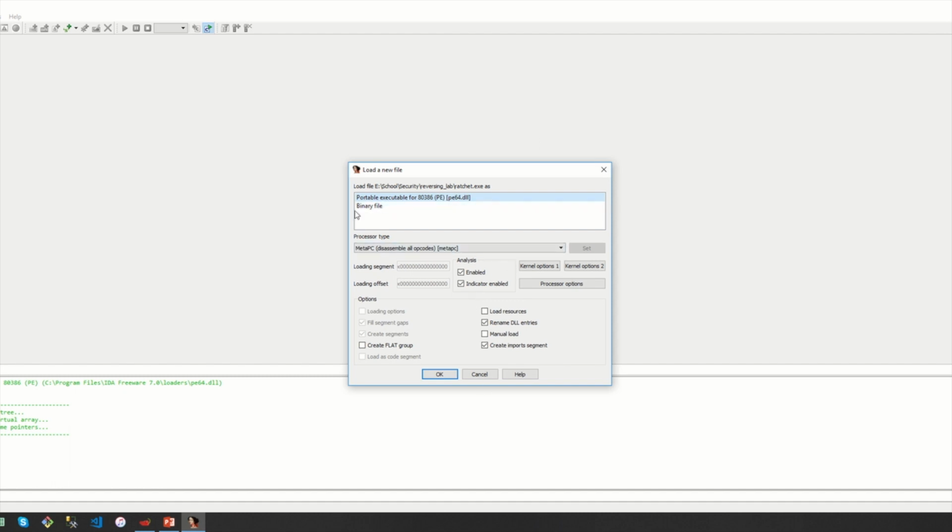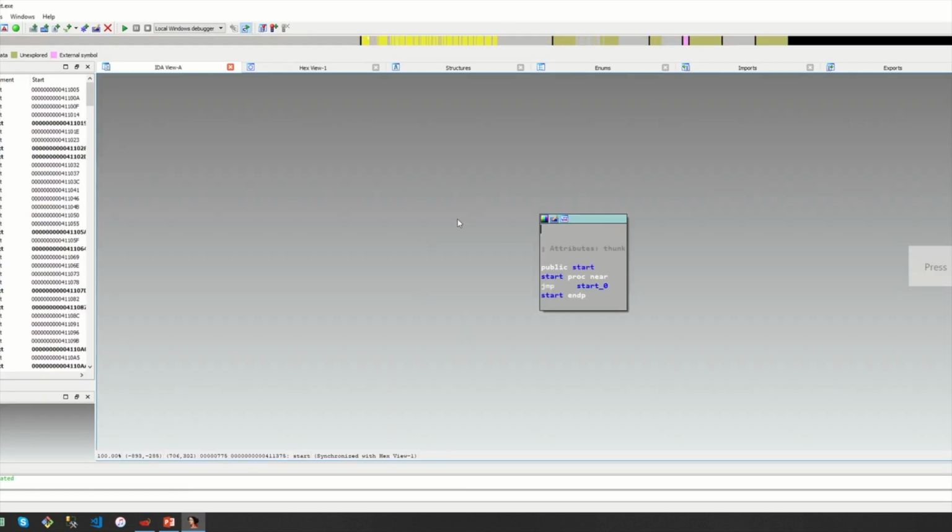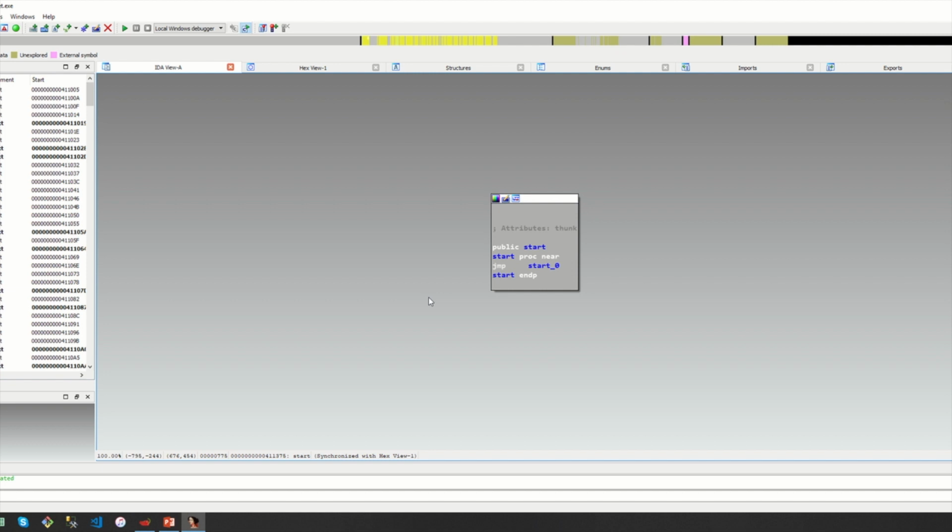Pretty much all these defaults will be okay. You don't really have to change anything. If you want to check the load resources option, you can, but you don't really have to. So you can just click yes through that. And here we are. All right. This has dropped us off in the file. Here we have a little bit of x86 assembly, and it jumps to this one spot.